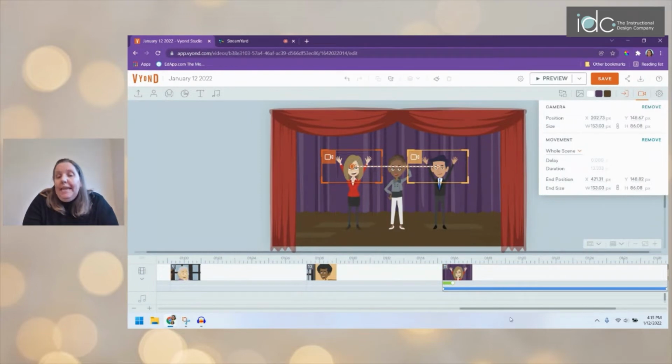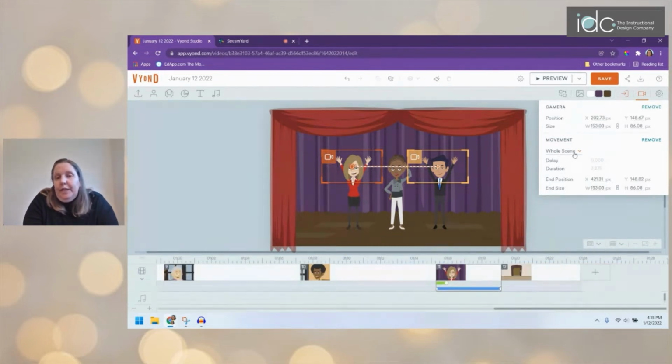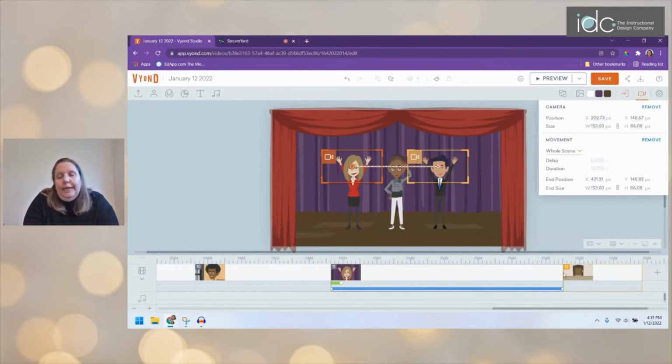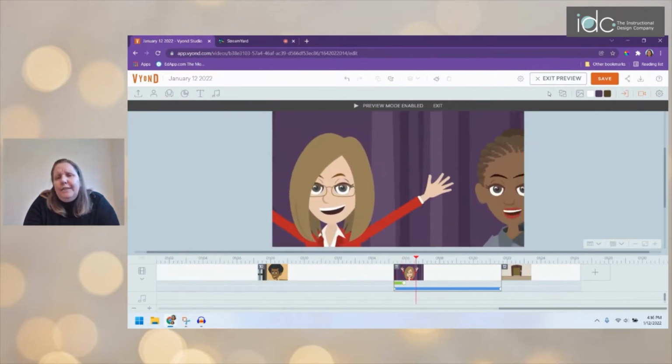Now, any camera movement is going to automatically be made for your entire scene. So if I make this scene shorter, it's going to go through this movement really quickly. If I make this scene a lot longer, it's going to automatically make the camera move more slowly. So I'll show you what this looks like. But again, it's just another fun way to do little camera tricks.